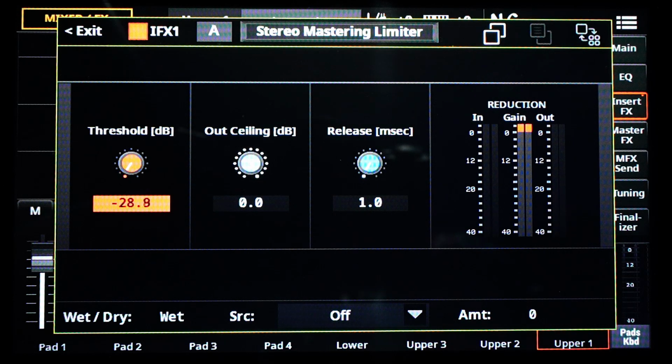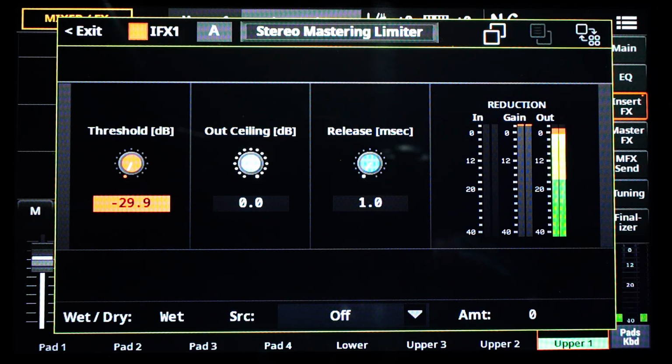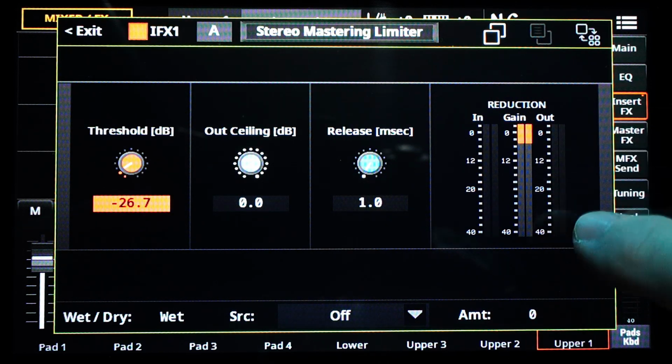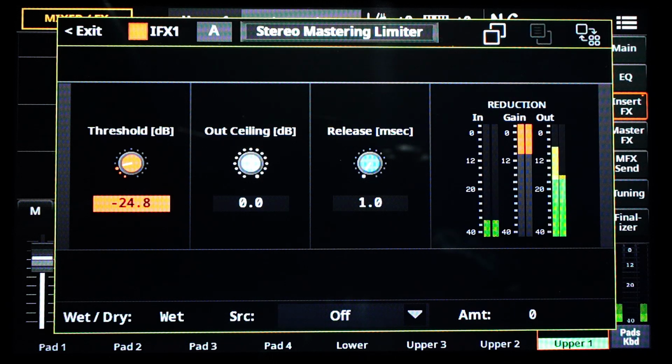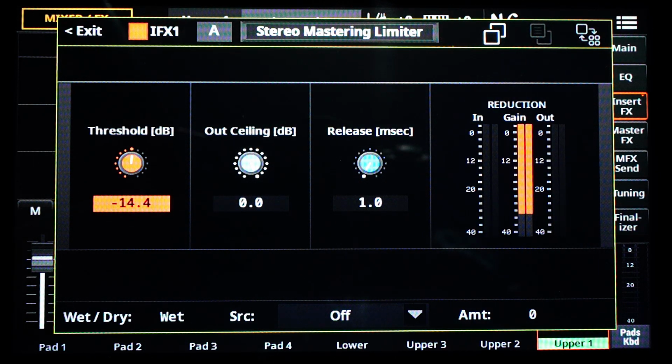Now you can see that the sound is not limited at all when we increase the threshold or minus the threshold. But then you can see it peaking out. Now you can see this is staying in the green. So right now we're in the green. But when we get rid of a little bit of that, you can see it almost peaks out to the red.